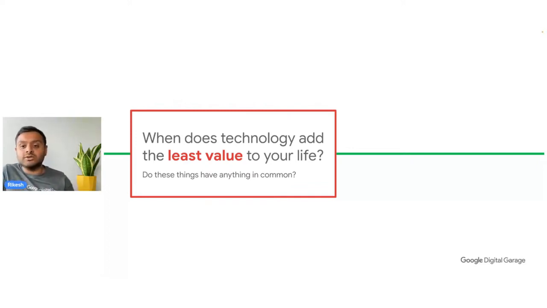Or is it the fact that technology adds the least amount of value to your life when you are playing long sessions of online video games? Do you feel that that's adding the least value to your life? Now, you might look at it on the flip side. You might think, playing online video games is something which I do for a set period of time, and that's great for me just to unwind at the end of the day. And you might think, oh, that actually does add value to my life.